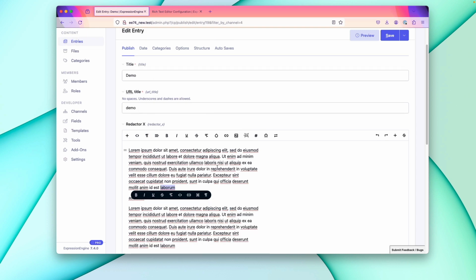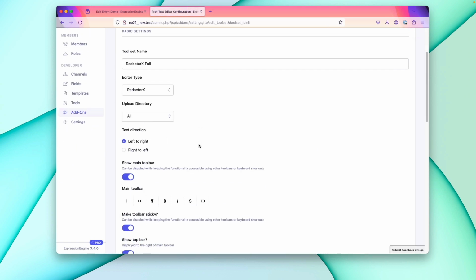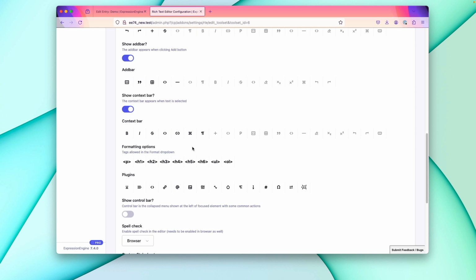Awesome. All right, let's go back to our config. We'll go edit it. All right, awesome. So let's scroll down. Let's look at the next option here, formatting options. This is actually the options that show up inside of this formatting button, if you will.